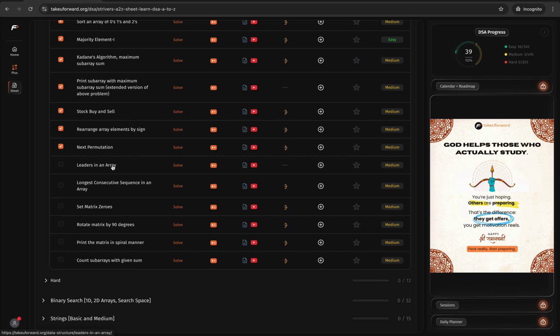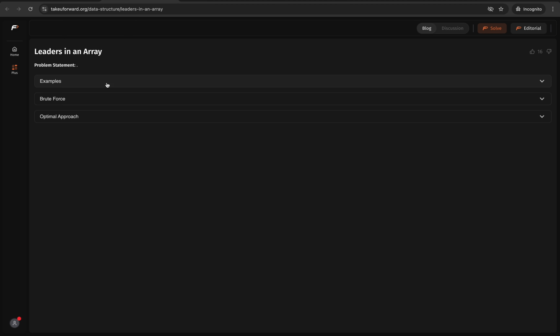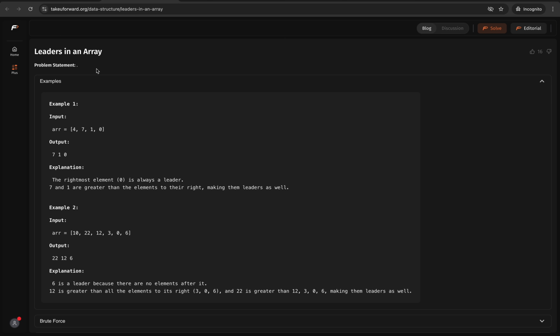Next is leaders in an array. There is no LeetCode option for this. Example leader. Where is the problem statement? There is no problem statement, directly the example is there. Array है, ये output है 7 10 0. Explanation: the rightmost element 0 is always a leader. 7 and 10 are greater than elements to their right, makes them leaders as well.